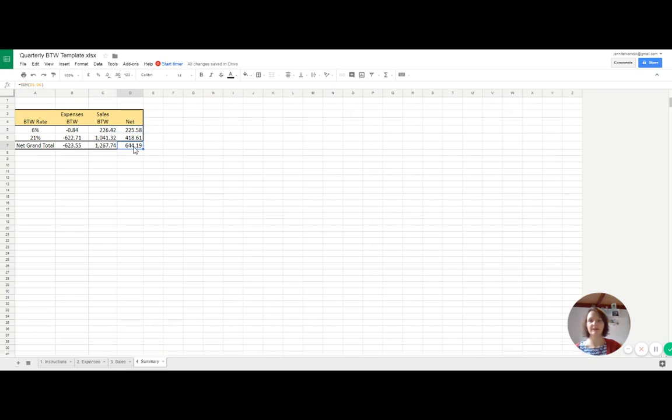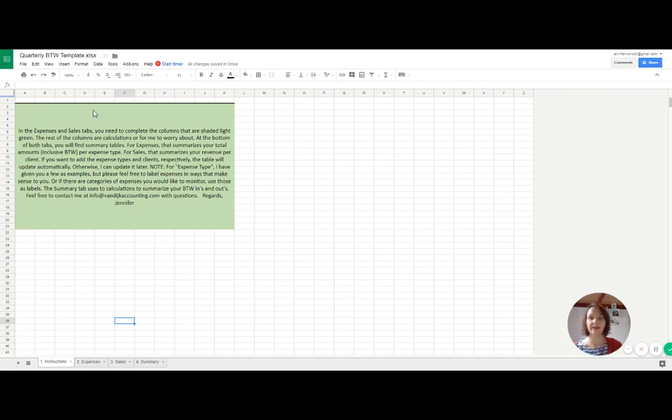So you can see here, based on your expenses and how much money you've taken in, you owe 644 euros and 19 cents to the Belastingdienst for sales tax. Then you would log into your account for the Belastingdienst and fill this in, but it has everything here summarized for you. So it's also handy. And again, if you have any questions, you can feel free to contact me here.